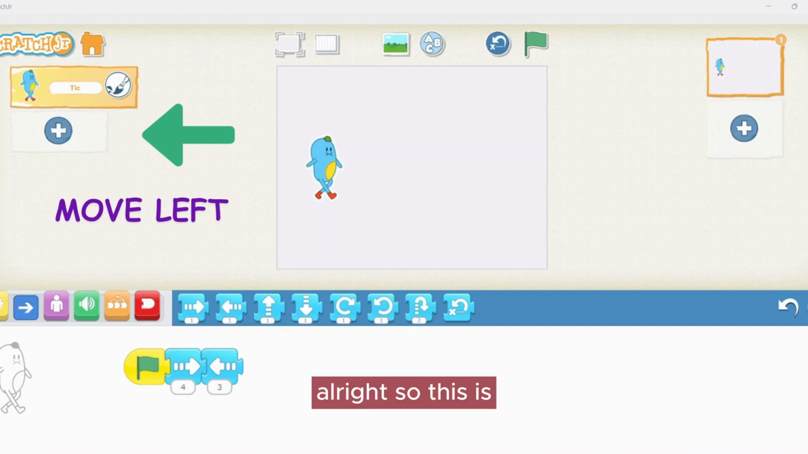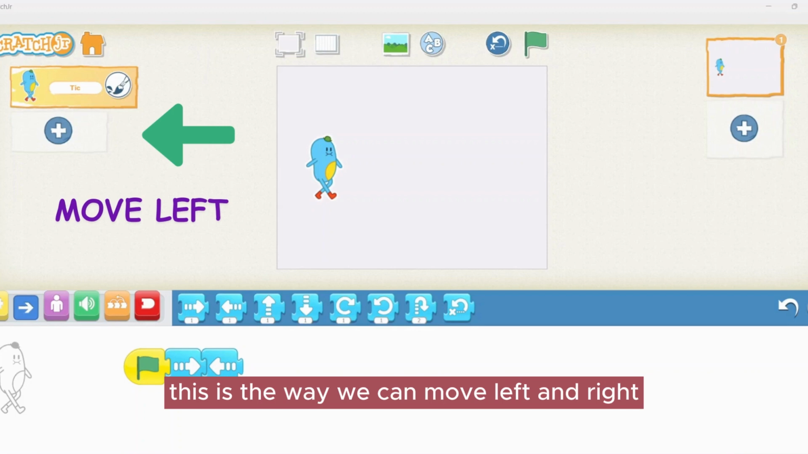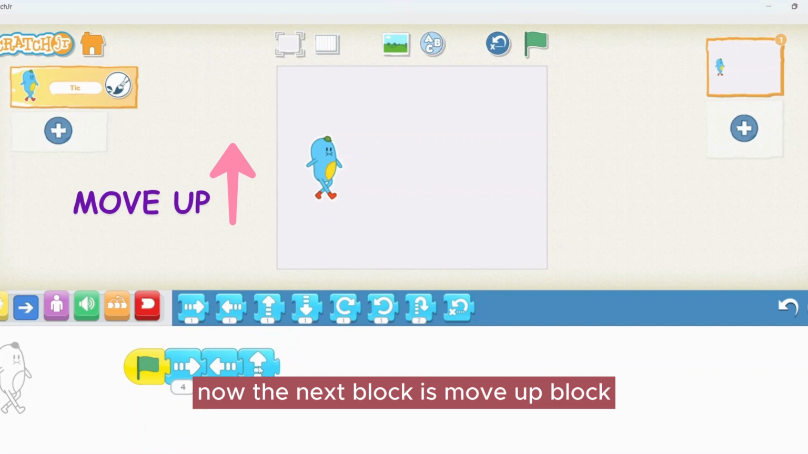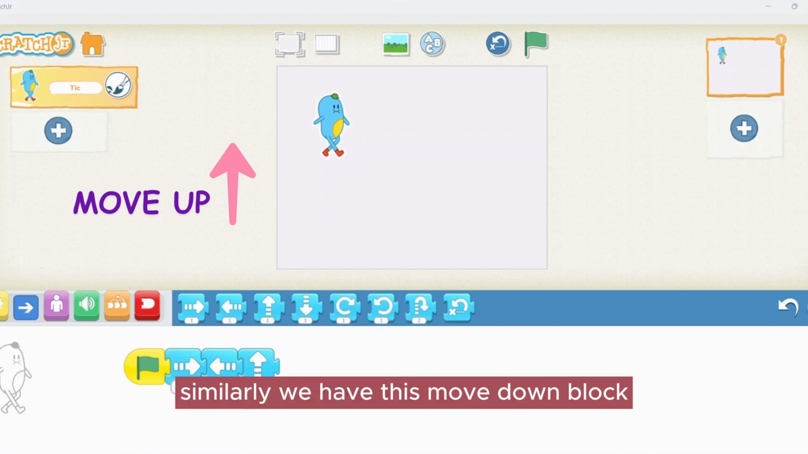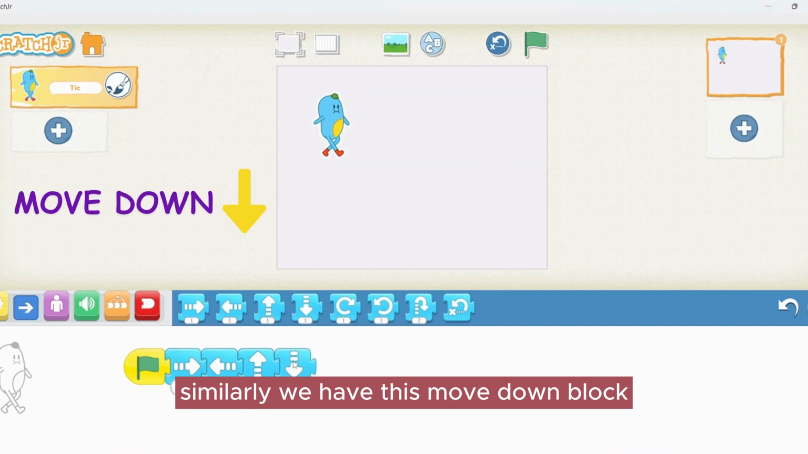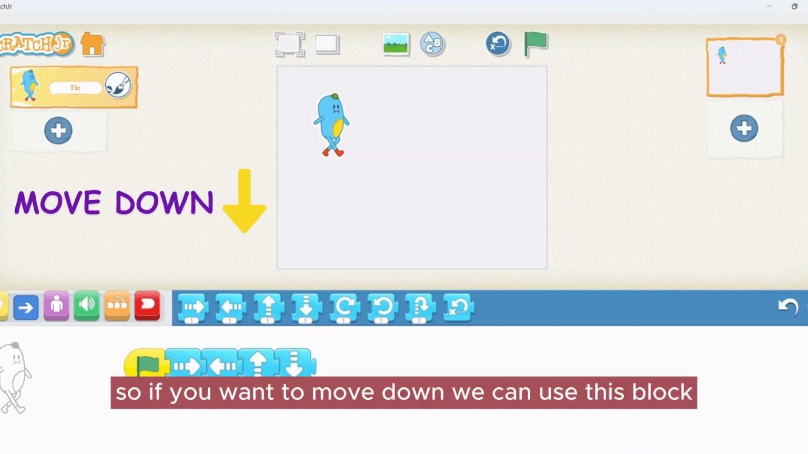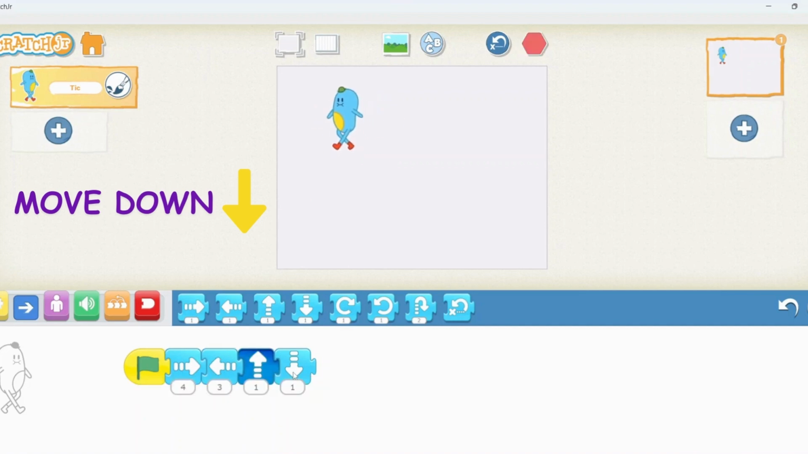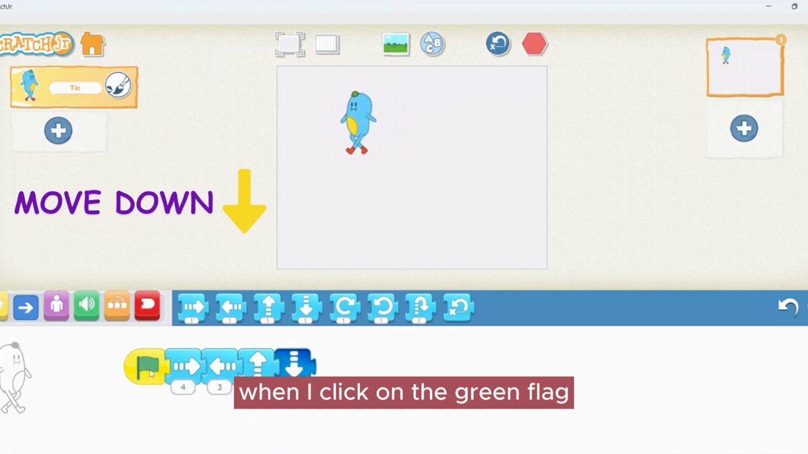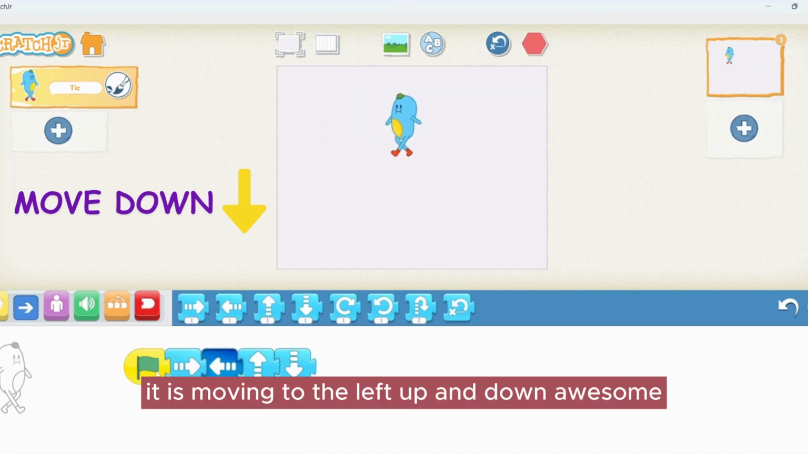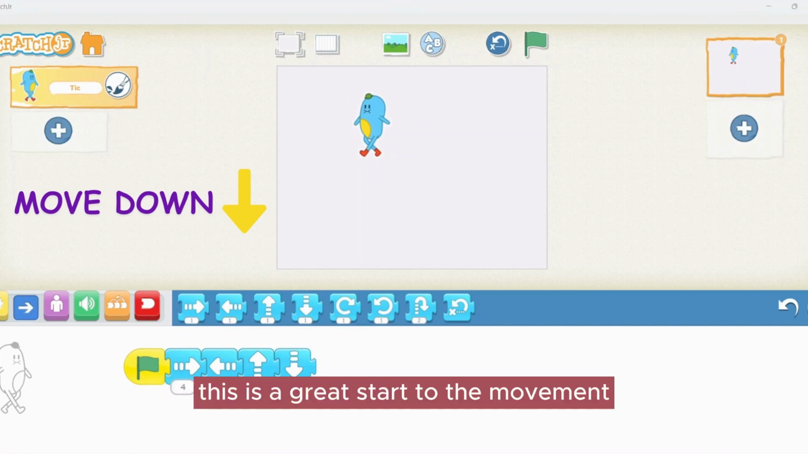Alright, so this is the way we can move left and right. Now the next block is the move up block. So if we want to move 1 step ahead, we can use this block. Similarly, we have this move down block. So if we want to move down, we can use this block. So here we can see the movement of our character. When I click on the green flag, it is moving to the right, it is moving to the left, up and down. Awesome. This is a great start to the movement.